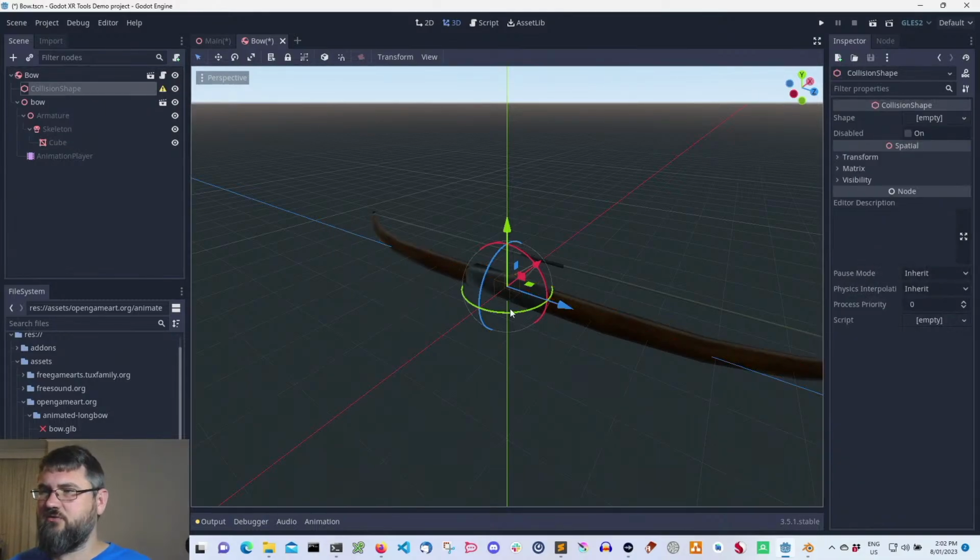So the first thing that we need to do is we need to put a collision shape around the bow. And the collision shape in this case has two purposes. One is for the bow to collide with like the floor and stuff like that when you drop it. And the second is to detect when your hand is near enough so you can pick up the bow.